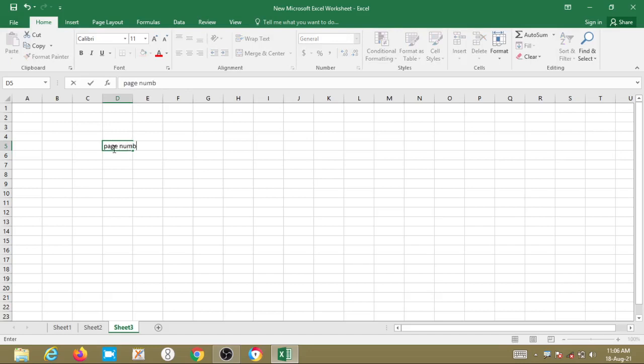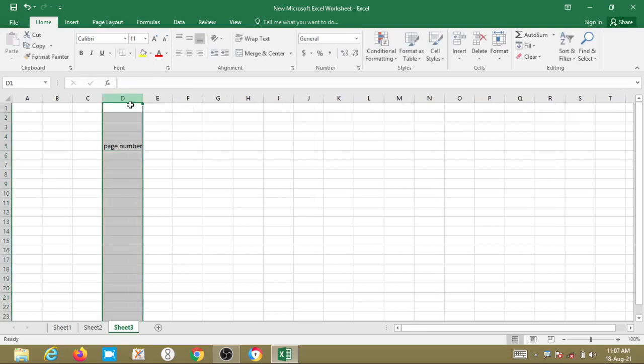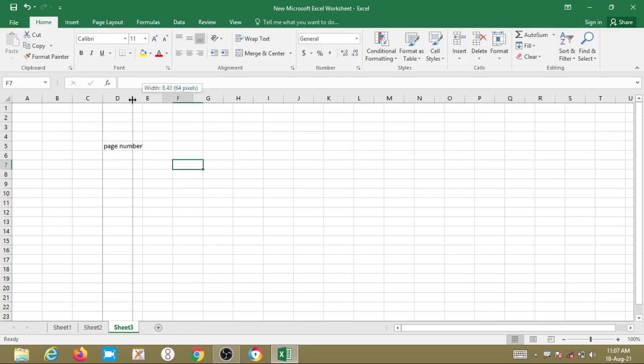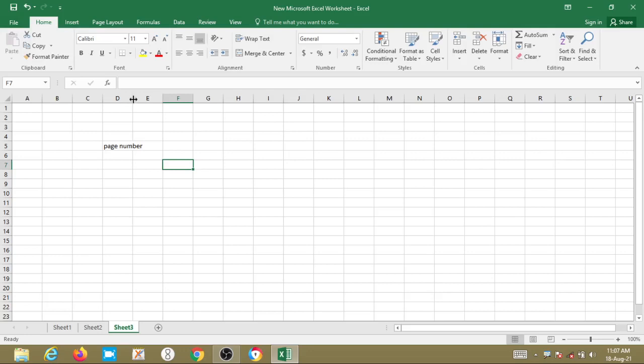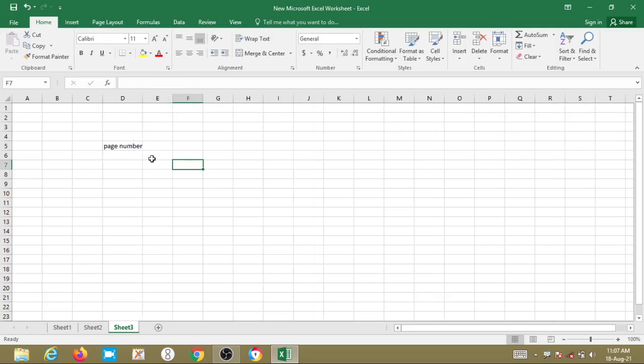Okay, so see here what happened. My text, whatever I am writing here, this text is beyond this limit. Okay, then how to arrange this? Go to this border, so we can arrange the width also. Here see this border, we can decrease or increase it. Okay, clear?